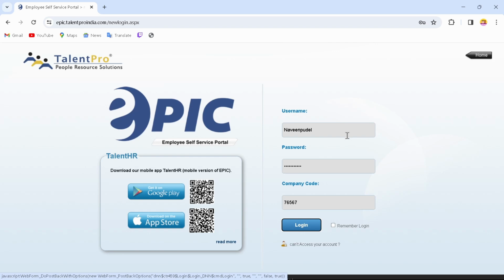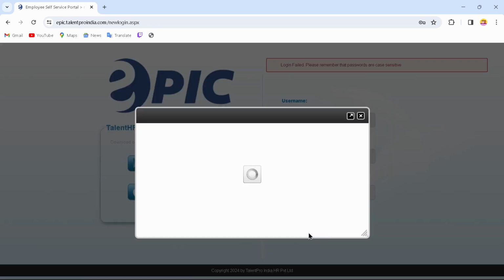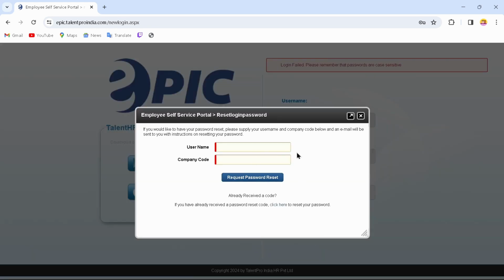But if you have forgotten your account's password, you can just tap on can't access your account, and after tapping on it, you will open up this page, and from here you can reset or recover your account's password. Reset and recover your account's password by entering your username and then your company code, and then tap on request password reset. You will receive a code in your email, and from there you can easily reset or recover your password.